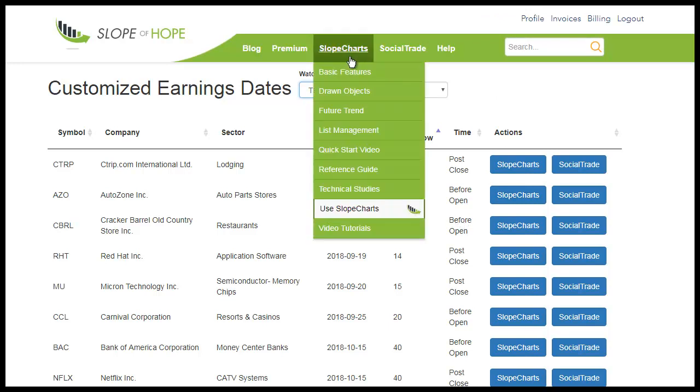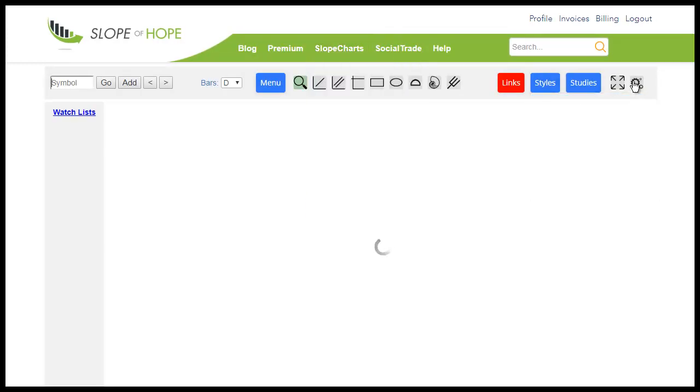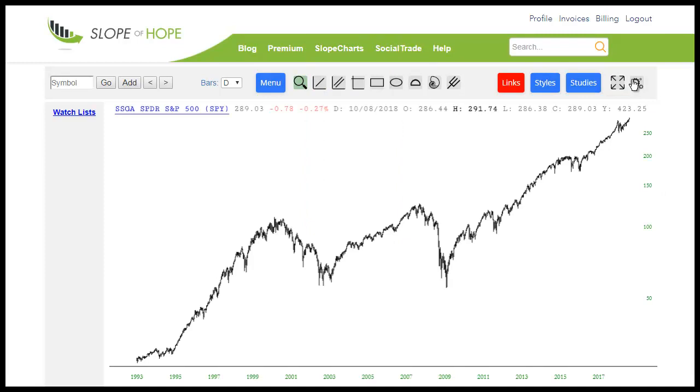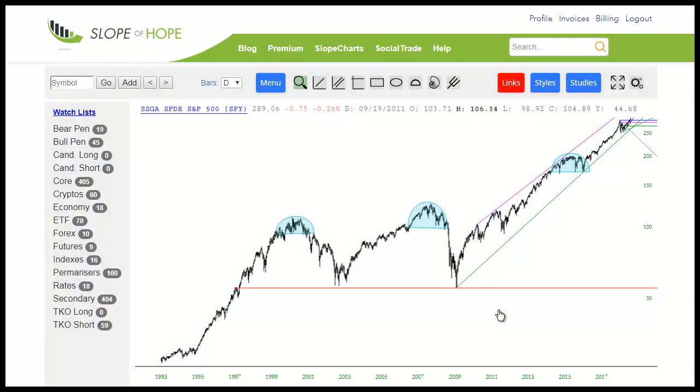There's another rather subtle feature in slope charts specifically for Diamond members, which is the non-adjusted price data. And it's over in the preferences. Right over here, adjust data for splits and dividends. You can turn that off, and what that allows for is it shows the actual price data back historically without taking into account splits and dividends.